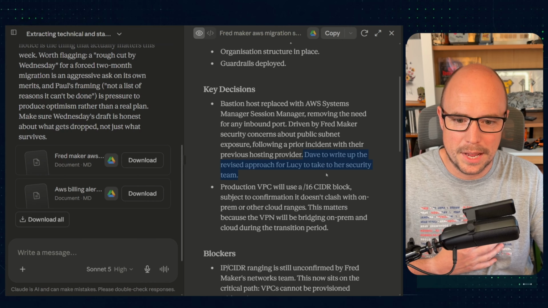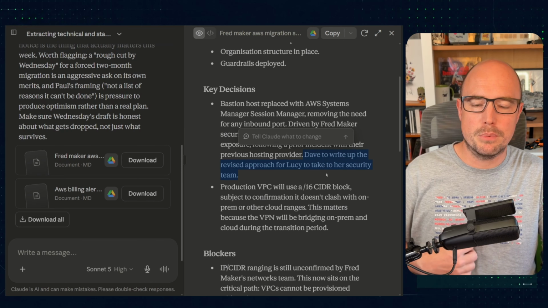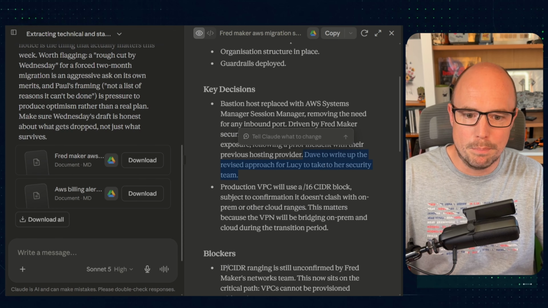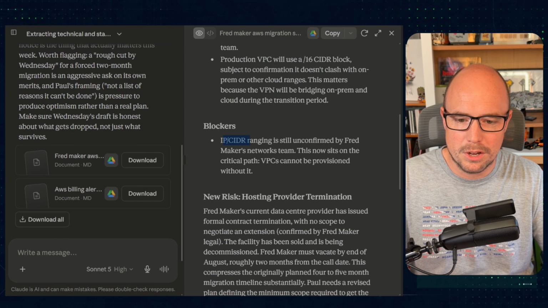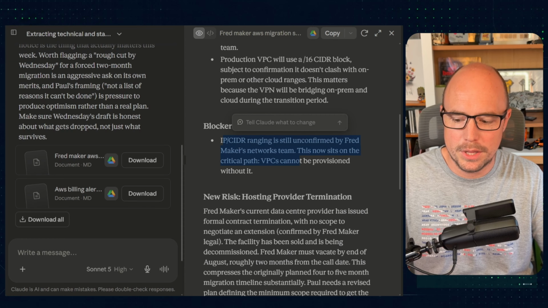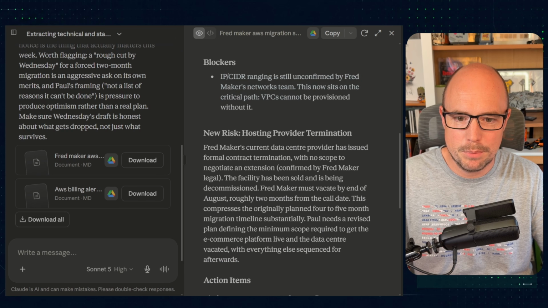We've got an action called out here. I'm hoping it's actually pulled out a proper action table down at the bottom, but we will see. We want some networking stuff. We've got the blockers, so the IP side of ranges is still unconfirmed by the client network team. Perfect. Here we go. The new risk.